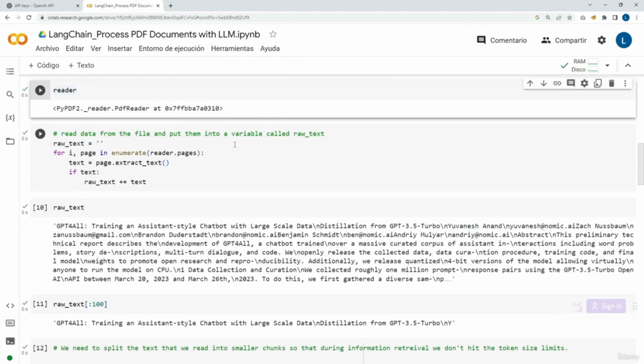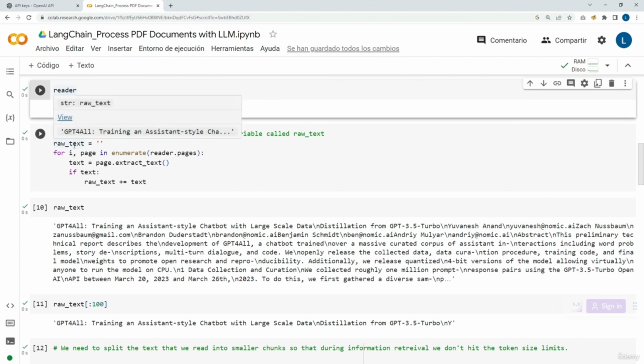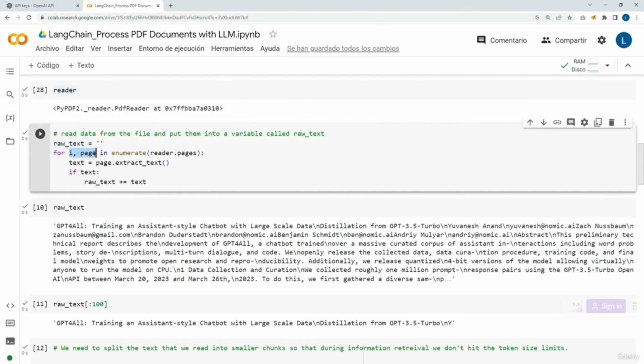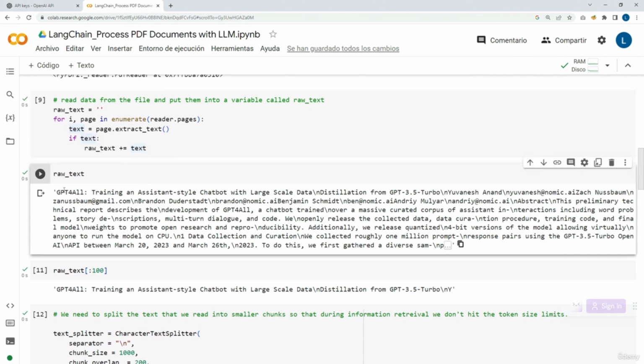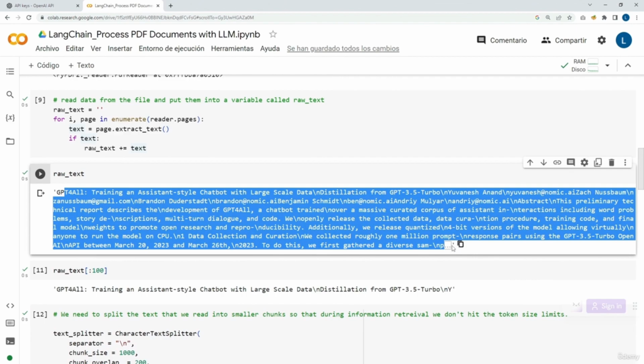Once we have read the text, it has to be given a specific name, which is raw_text, and what we would be doing here is iterating page by page in the pages obtained from the PDF. From the pages obtained from the PDF, the text is extracted and added to raw_text. Each page is added as a sort of group. The content of each page would be this text grouped here. We can see that there is a lot of content. Here we could see the structure it has.